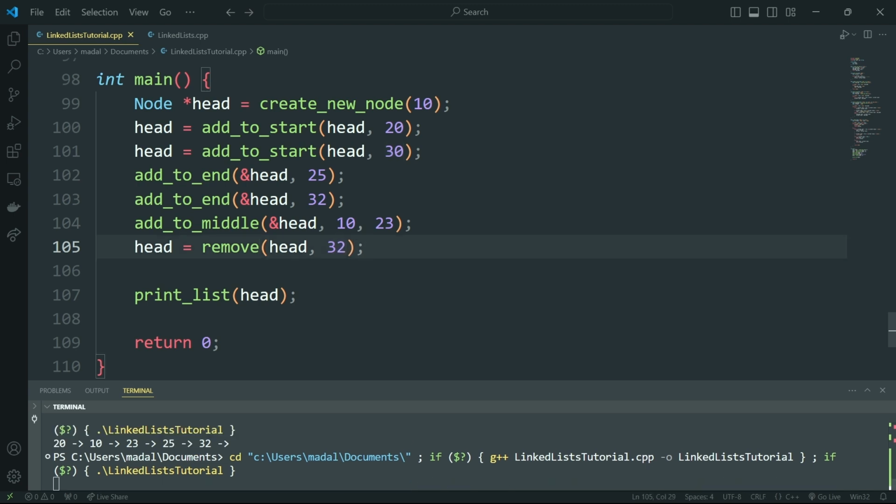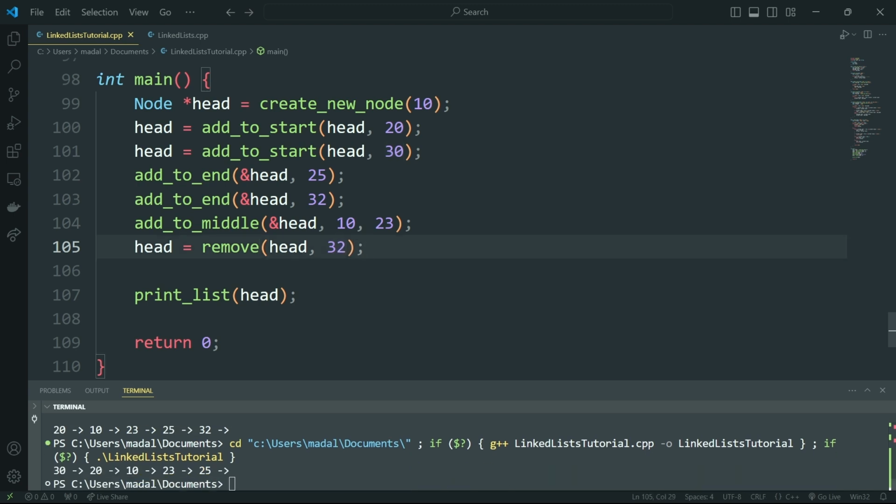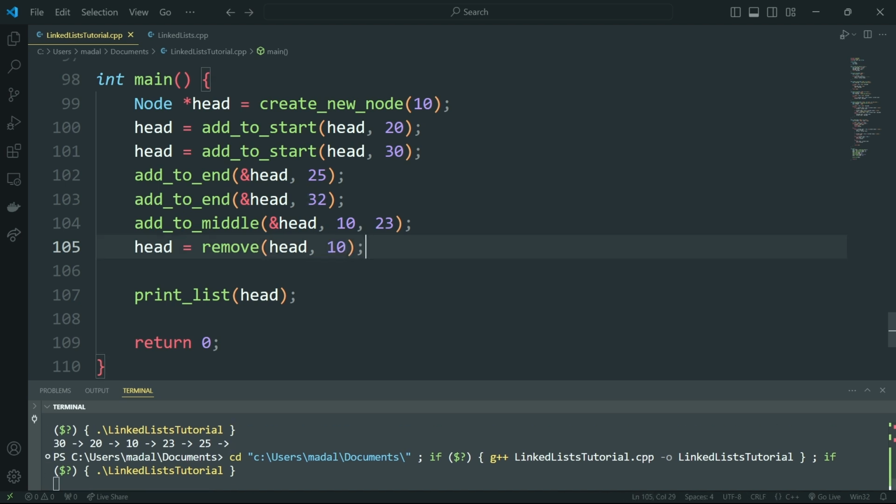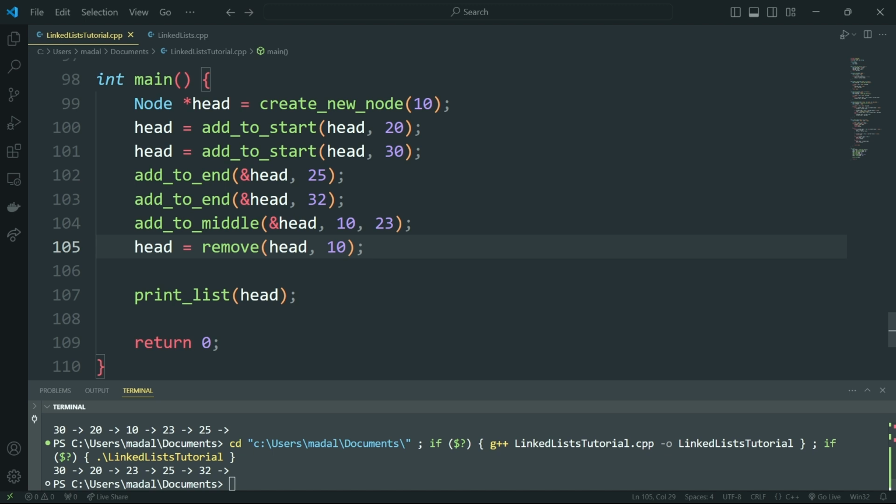Let's remove 32, which is the last one, to check all of the cases. There you go, 32 is gone. Let's remove now 10, which is exactly in the middle, and there you go, 10 is now gone. And just for the sake of it, let's remove 25 to make sure I haven't made any more mistakes, and there you go, now 25 is gone.